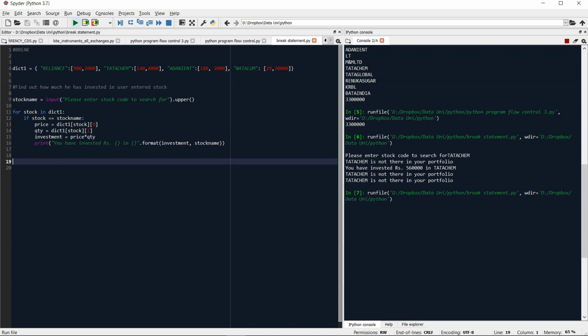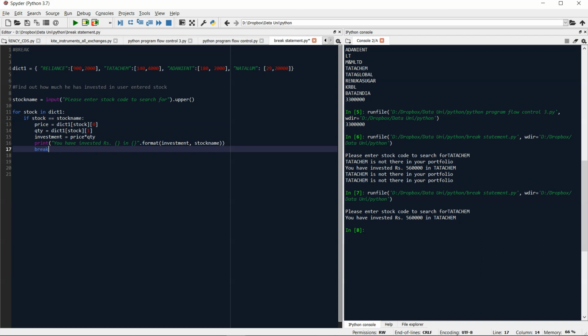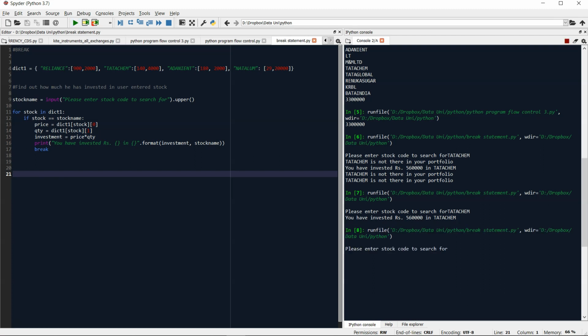So if I get rid of the else, and then if I put Tata Chem, it will just give me the output. But from the program perspective, it's still going to run through the entire loop, which is not desirable because it takes a lot of time. So once it finds Tata Chem, you can add a break statement here saying don't check for the other stocks after that. Okay. So again, it's going to do the same thing.